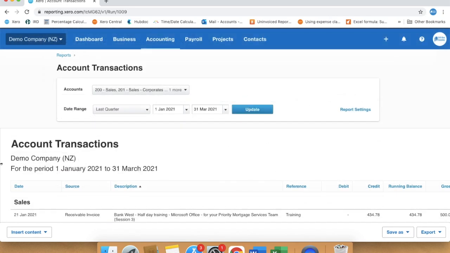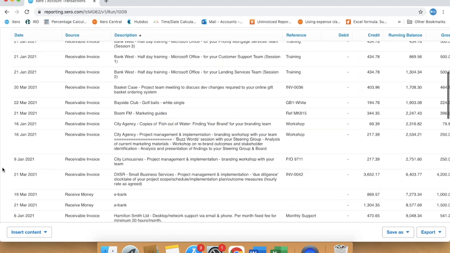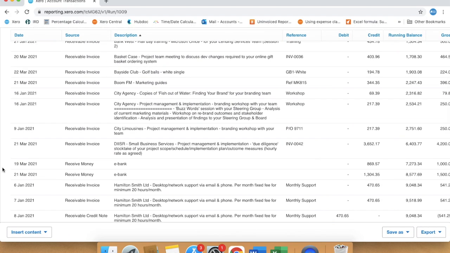So to recap, the Account Transactions Report is a great tool to find transactions coded under certain codes and can be exported to Excel or Google for further editing.